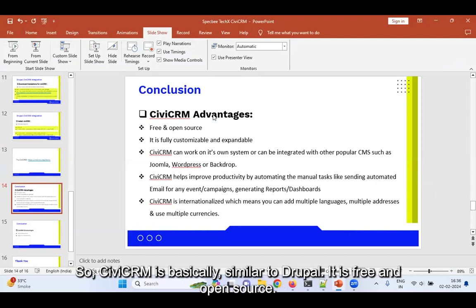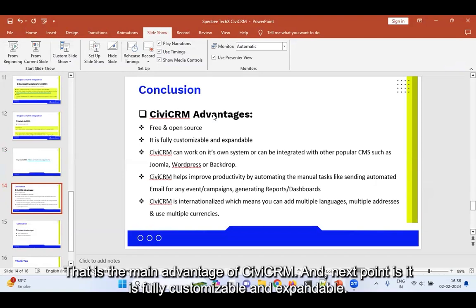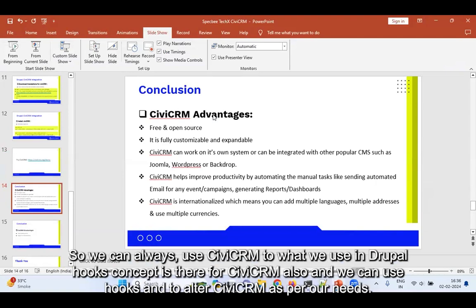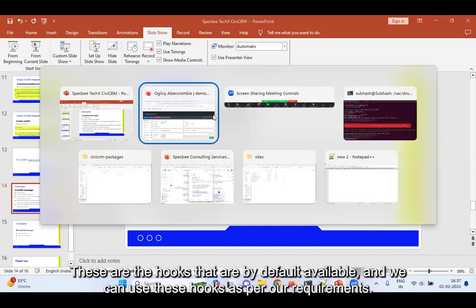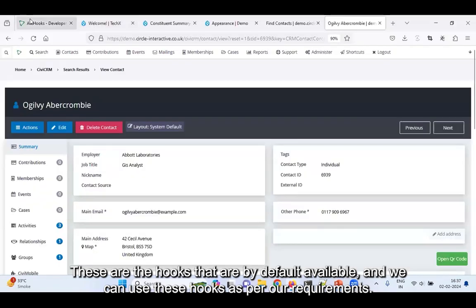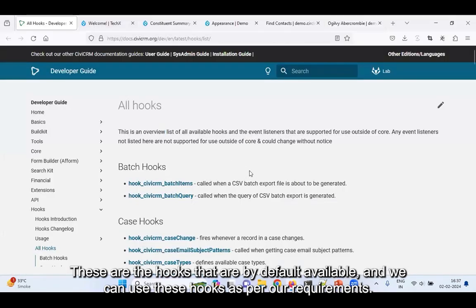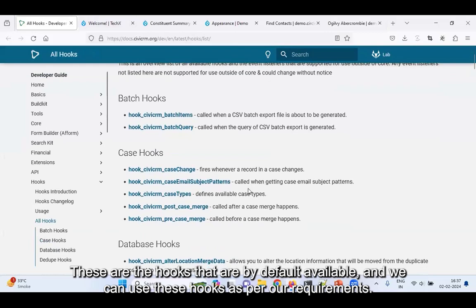CiviCRM is basically similar to Drupal. It is free and open source. That is the main advantage of CiviCRM. The next point is that it is fully customizable and expandable. We can use CiviCRM similar to what we use in Drupal. The hooks concept is there for CiviCRM also, and we can use hooks to alter CiviCRM as per our needs. These are the hooks that are available by default in CiviCRM, and we can use them as per our requirements.